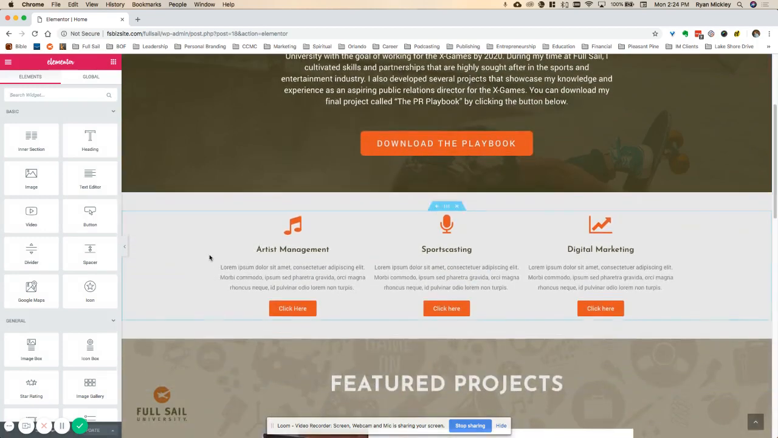Again, for this tutorial, we are focused on these 3 callout boxes located here on your homepage. Each callout box has 4 primary components. There's the icon, the title text, the body text, and then the call to action button.